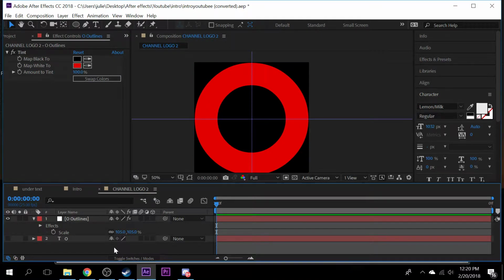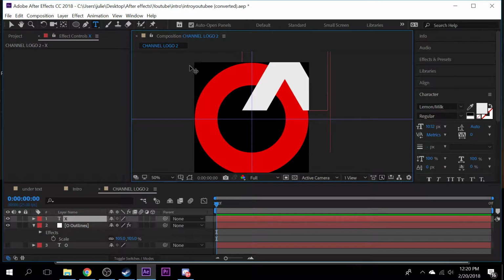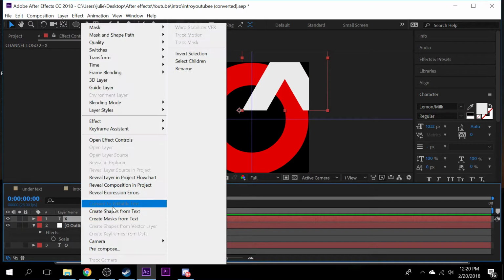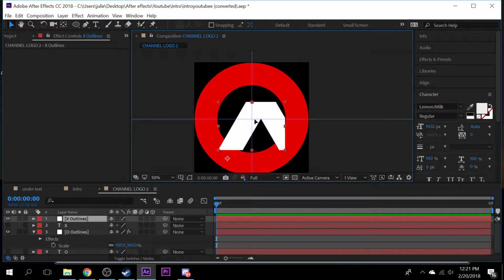All right. So we're going to do the same thing now with the letter X. The X is here. Boom. We can outline it now. Create a mask from text. Once we have the mask from the text, again, we can just.